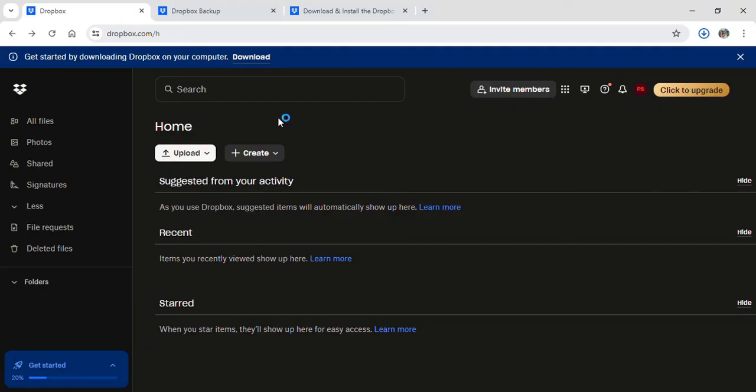Today I'm here with another new video to show you guys how you can use your Dropbox as a storage to help you store many kinds of data and files from your PC or laptop into the cloud. Using Dropbox is really easy. Simply go onto the Google Chrome browser, search for dropbox.com, and then log into your account.